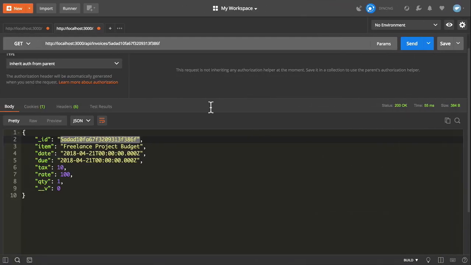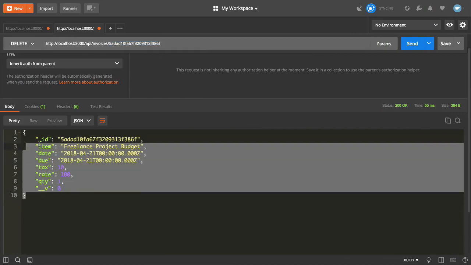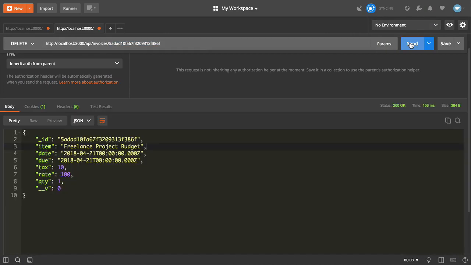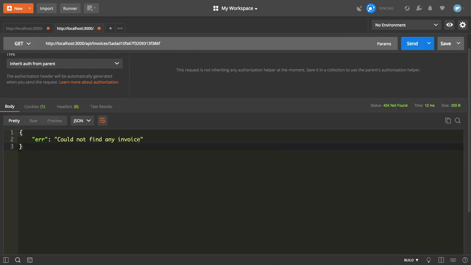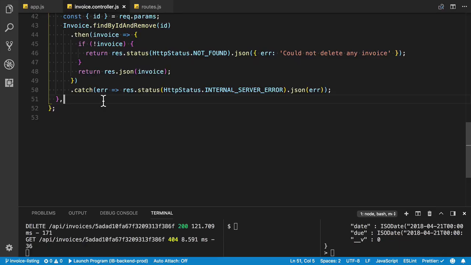Amazing. Let's try to test it. So we need to use the delete request here. I would like to delete this invoice. Boom, invoice is deleted now. Let's try to find it. Could not find any invoice because we have deleted this invoice. We did not implement the update invoice yet.